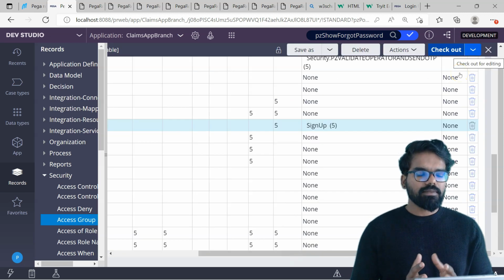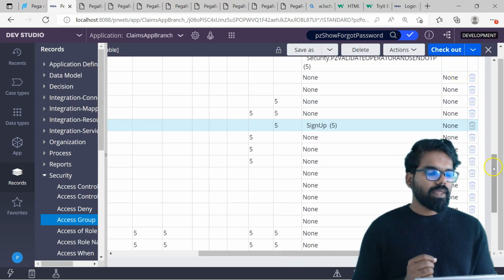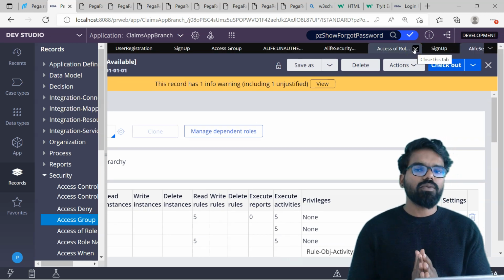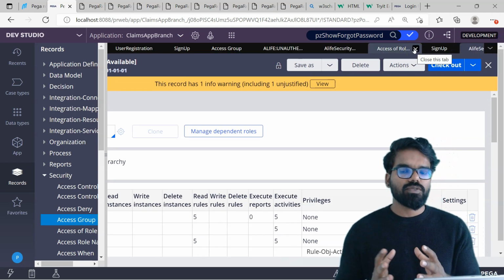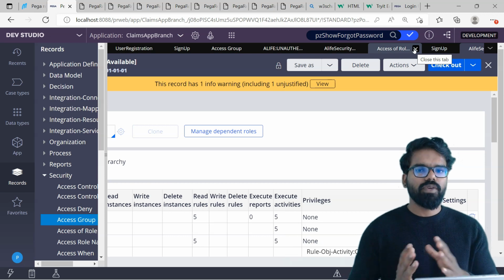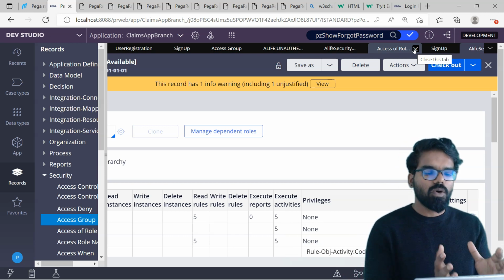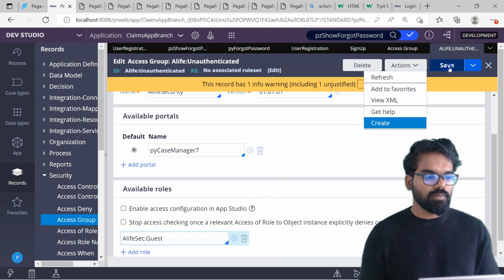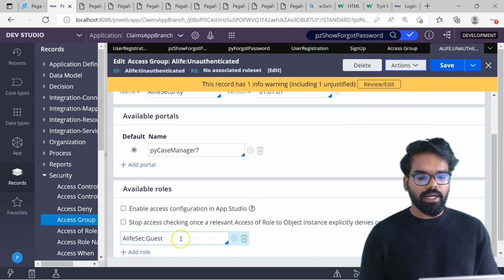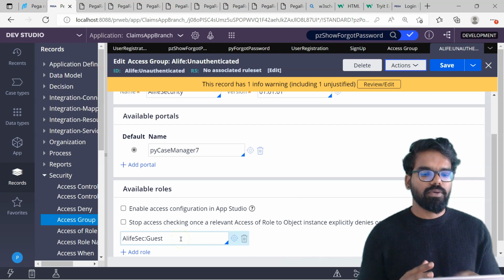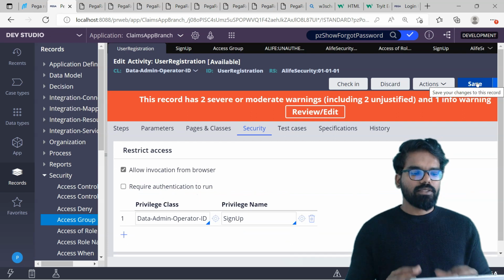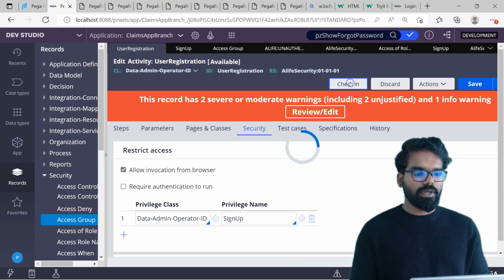So what we did here is we created a new privilege and included the privilege in the activity rule, and also we included the privilege into the right access group, the unauthenticated access group via the access role to object. Make sure you come back to this A-Live unauthenticated access group and then do a save, so that your new access role gets saved to the unauthenticated access group. Now you can do the save of this activity and this should get saved. And now you can also do a check-in.